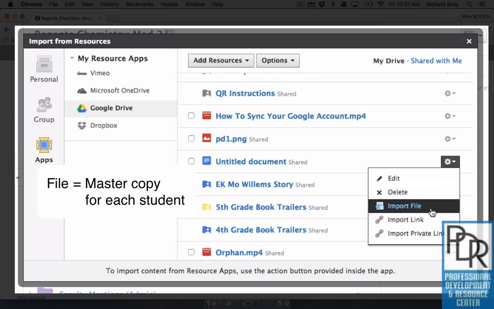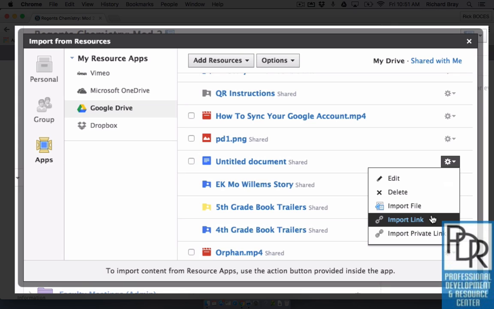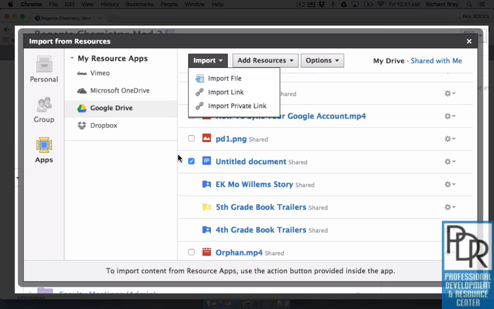That's fine. Or you can import a link, which will look the same, but it provides a link to, in this case, the Google document where students can view it and access it. It's similar, but they're a little bit different. So that's one way, is to click the gear and access that. You can also check the box and select import. You would do this if you wanted to add more than one file, is the idea.